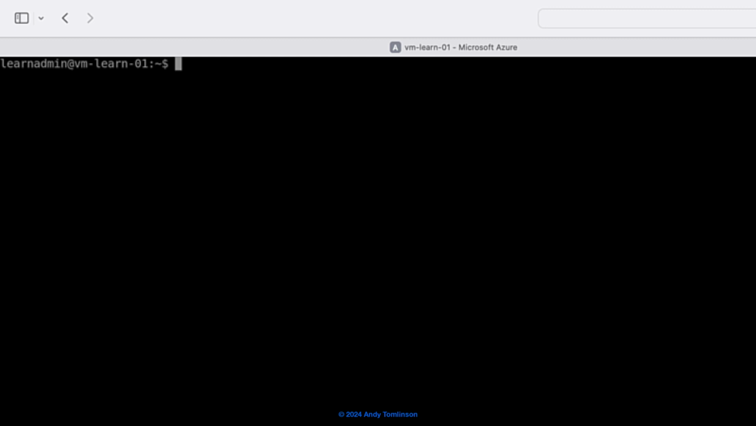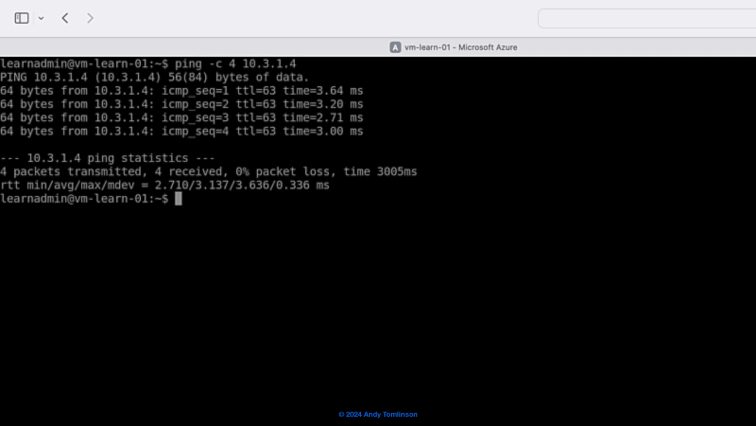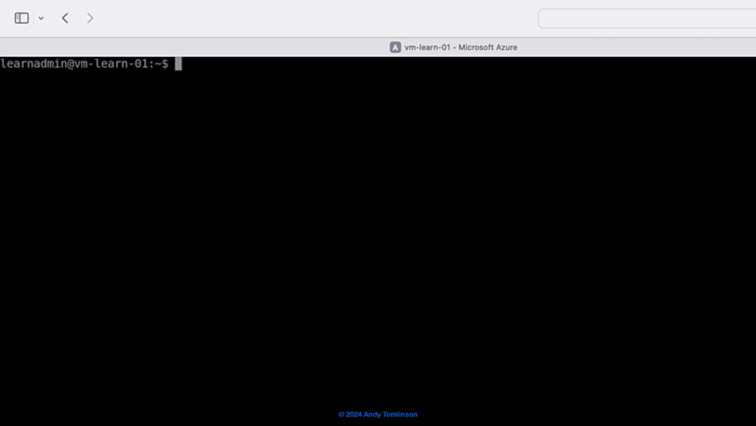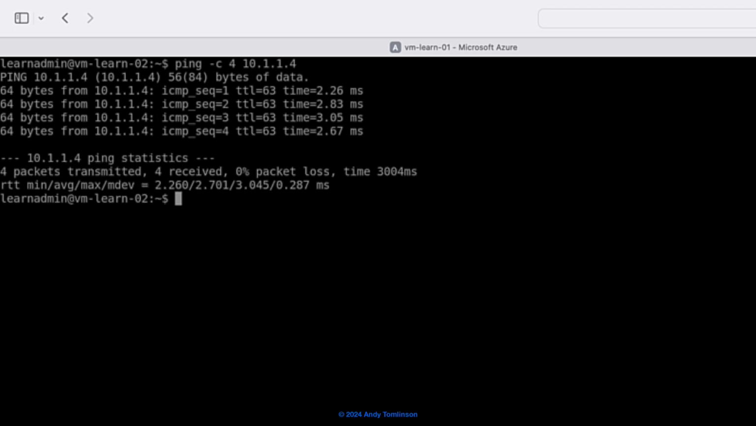And now let's validate connectivity to the third virtual machine. And again, we've received a response to each of our requests. Next, let's try to connect to the second virtual machine. Here we can see we've been able to successfully establish a connection. And now, let's validate connectivity back to the first virtual machine. Here we can see we've received a response to each of our requests.